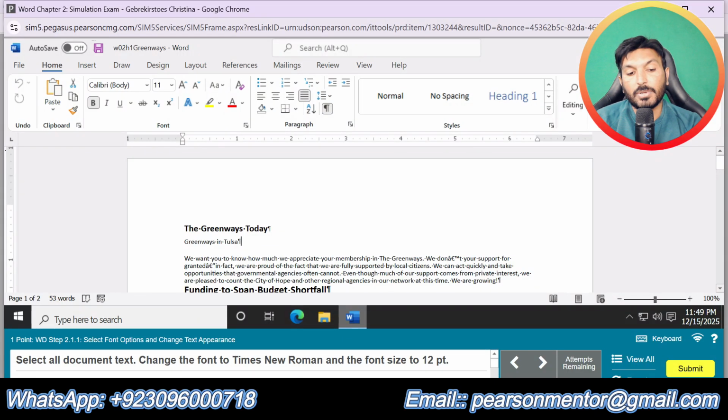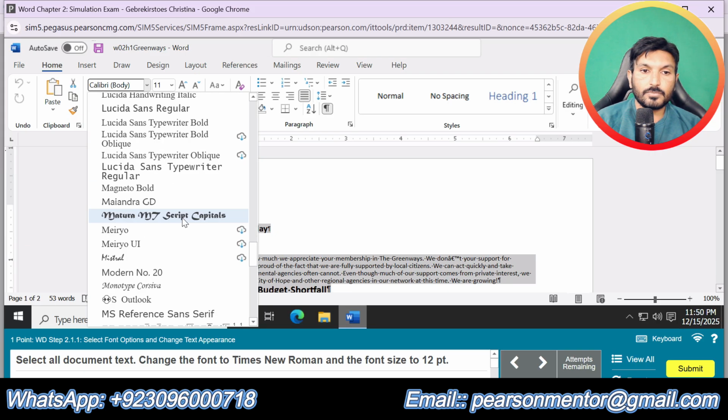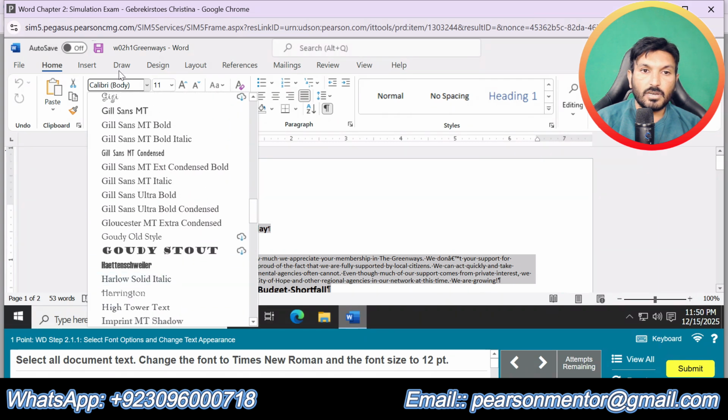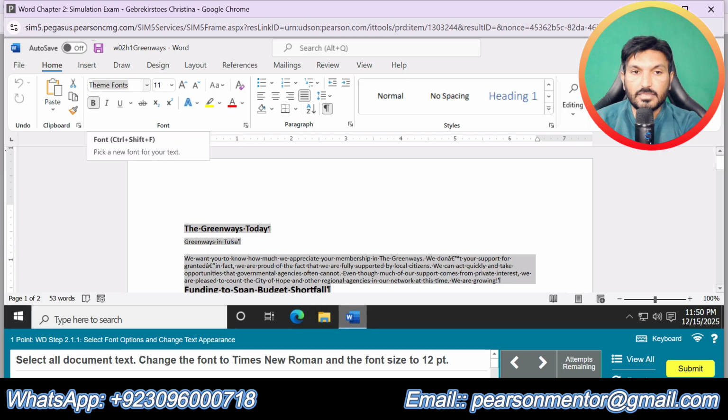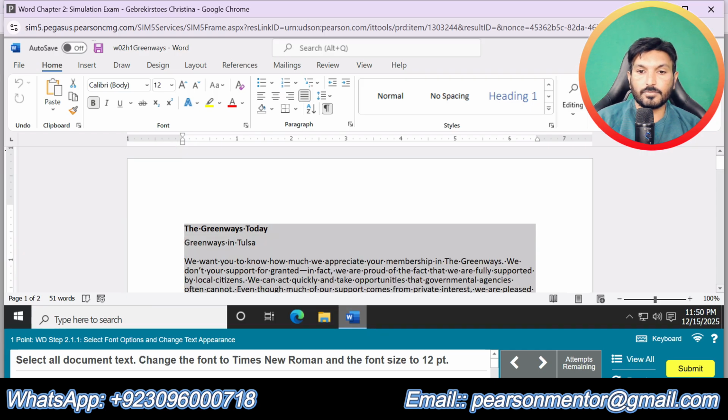So we can press Control and then select A. So it will select all the text in the document. Now change the font style to Times New Roman, or we can simply type it here, Times New Roman, this one. Okay, and the font size should be 12 points.